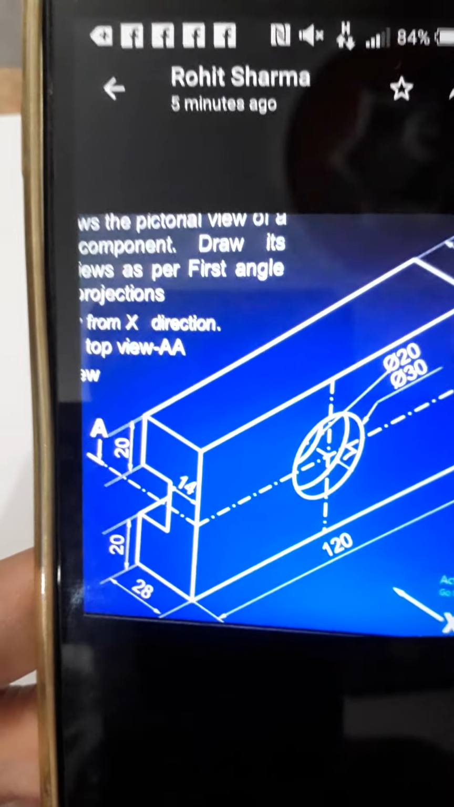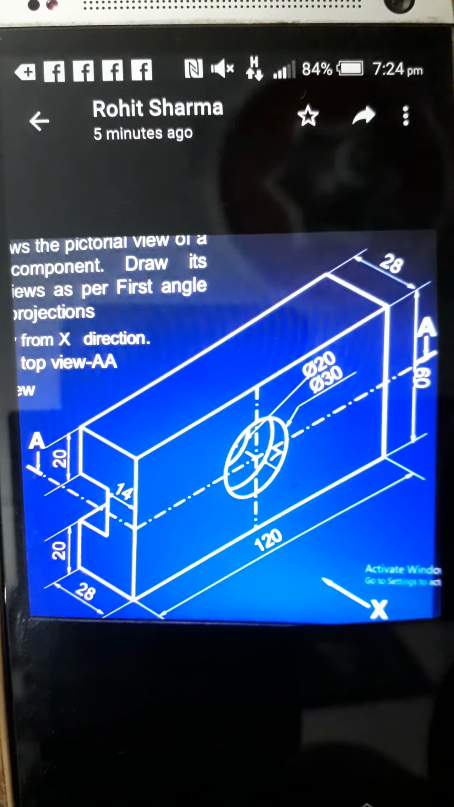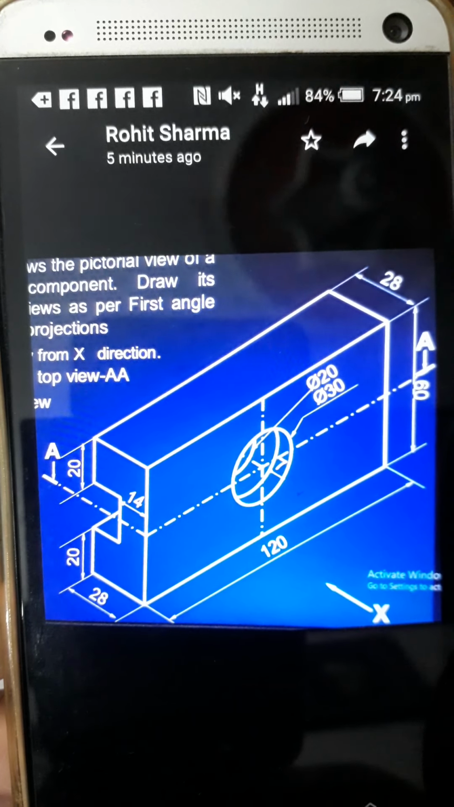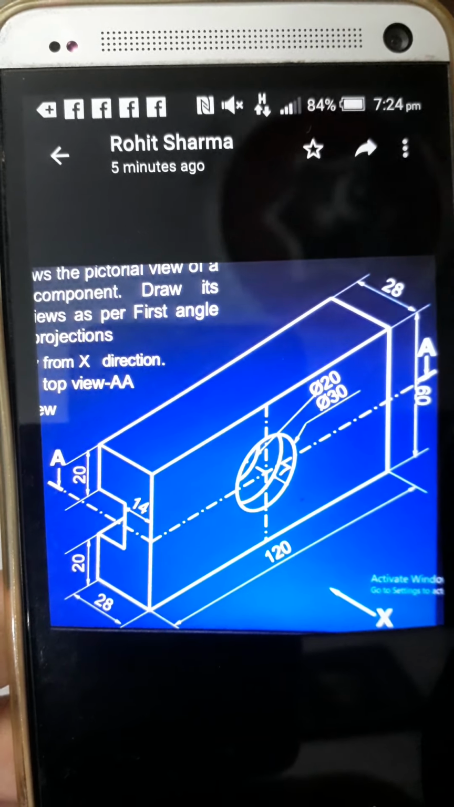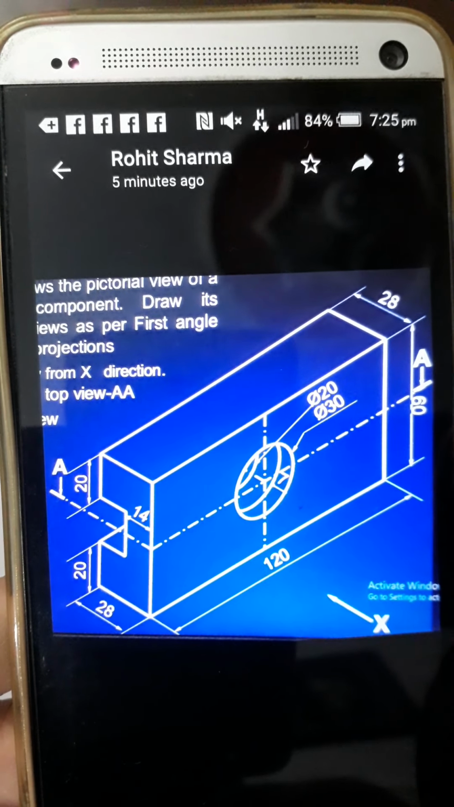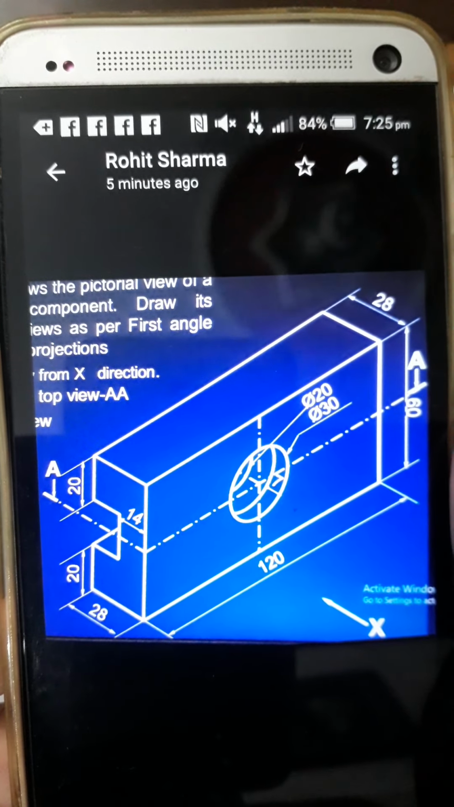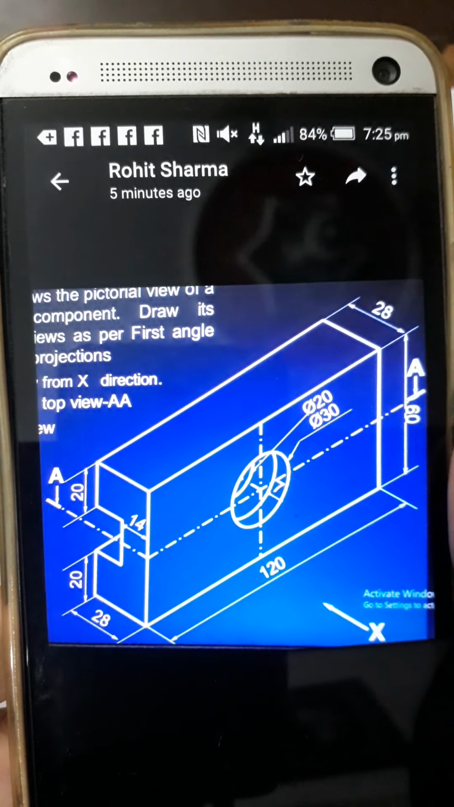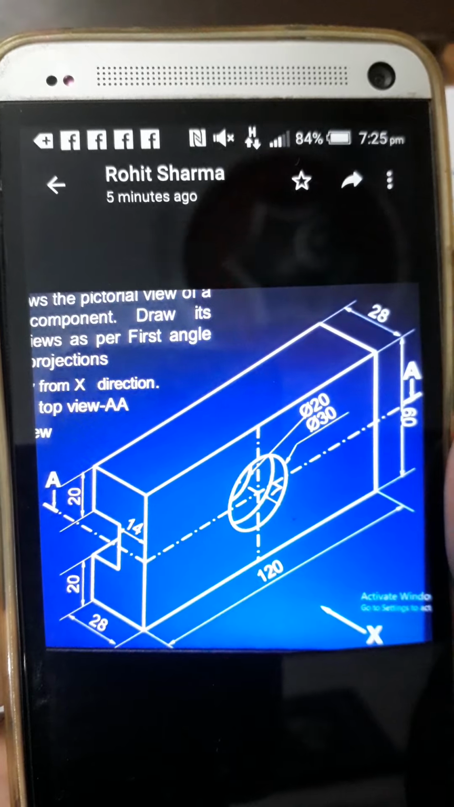So hello students. In this video I will discuss how to draw the front view and the sectional top view of this component. Here the sectional plane is horizontal, so it is parallel to HP, so the sectional view will be in the top view. So I will be drawing the front view of this and the sectional top view.